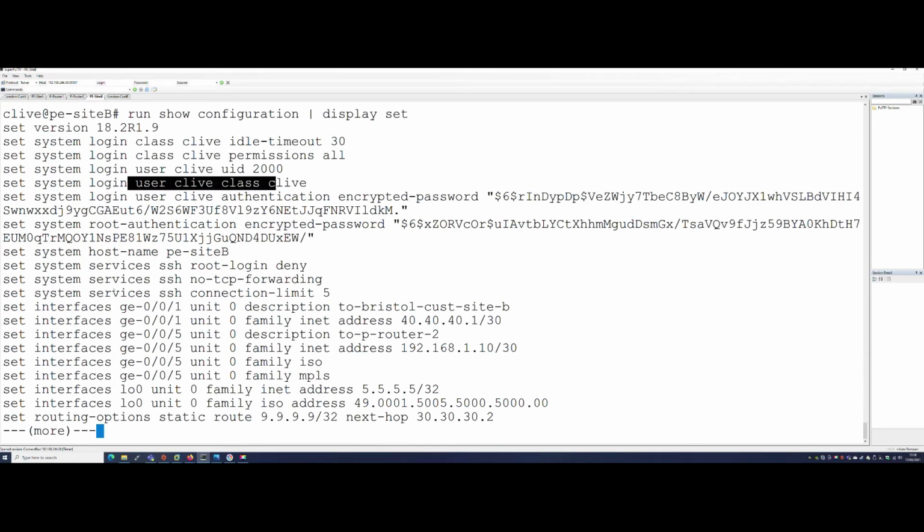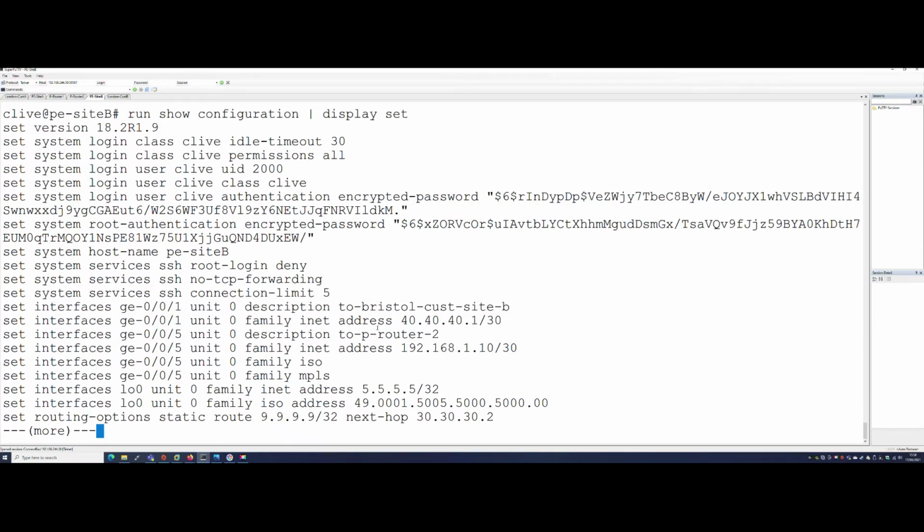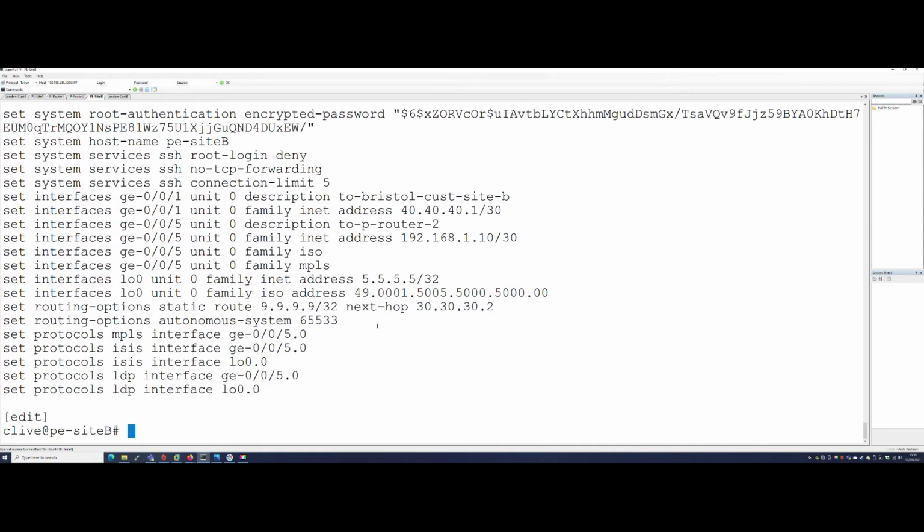Login class, user, services. There's no GE-000. There is a 1 and a 5. Okay, 5 is our internal provider facing interface. So that's the one we need to do the MTU size on. And we have our MPLS and LDP as always. Okay, so let's do our set interfaces.